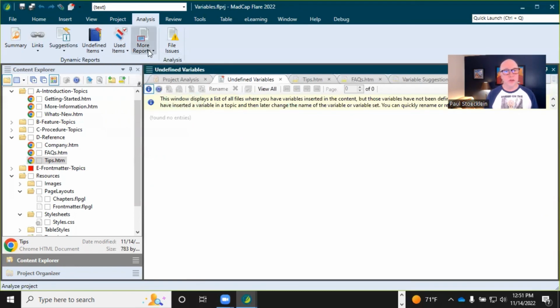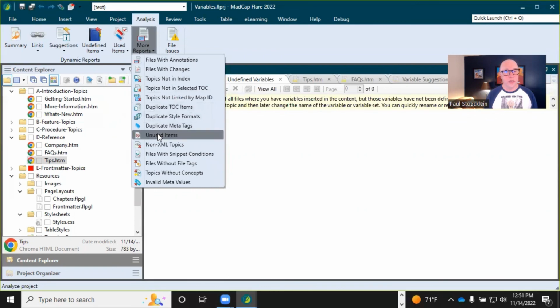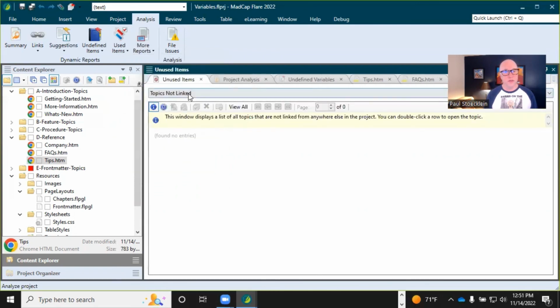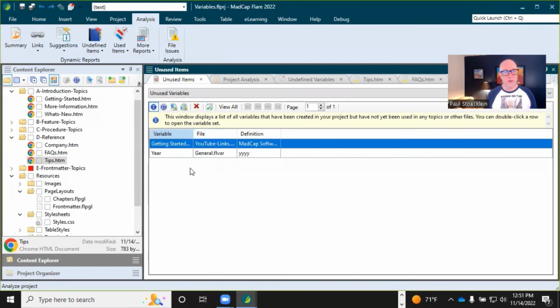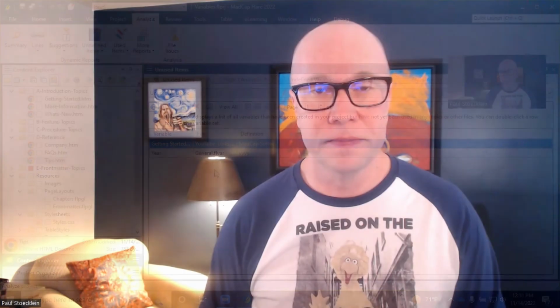And you can also go into unused items, just like I showed before, and select unused variables. Maybe you've got some variables out there that you created and you're not even using them. You could get rid of them, or you could go find a place to insert them. And that's variables. That's as much as I can think of to show you in this short amount of time.